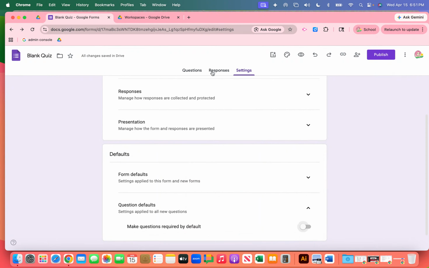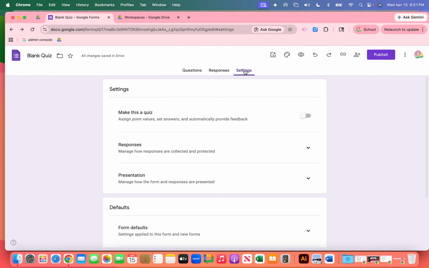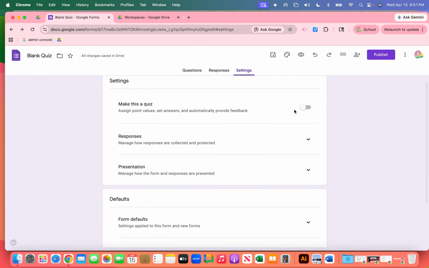The settings for form are in your tabs up near the top. So I've got questions, responses, settings. So they are specific to each form. The first thing I have is make this a quiz.